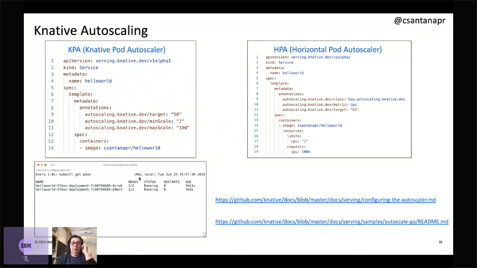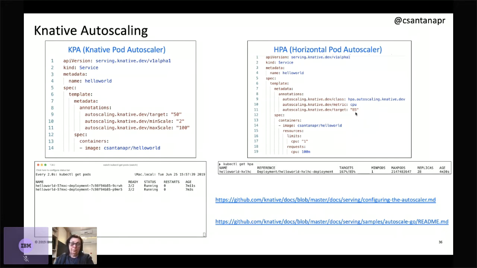Another way of autoscaling is actually horizontal autoscaling that we know from Kubernetes, but we can declare it in Knative as well. And here we want to do the autoscaling according to the CPU used by the service. If the CPU goes above 85, there will be another pod, another container spinning up. And if you look at kubectl get horizontal pod autoscaling, you will see that there are more containers according to what is needed.